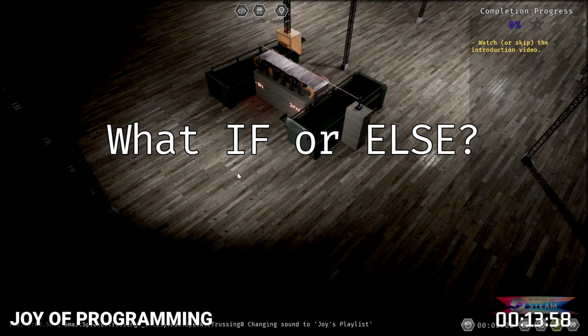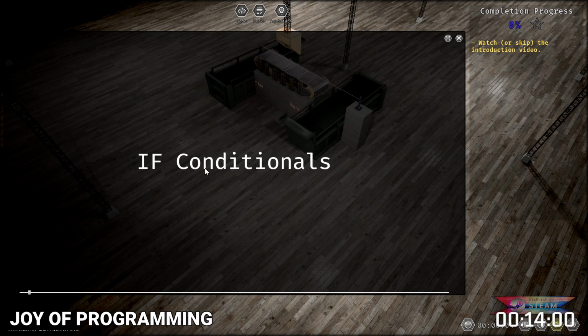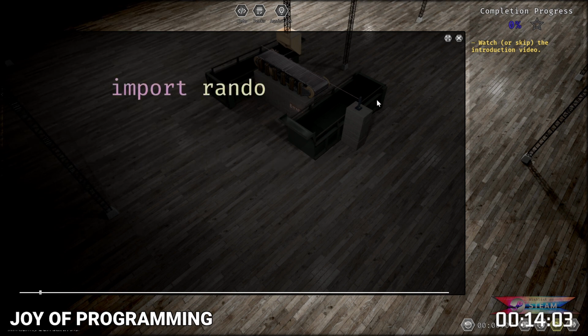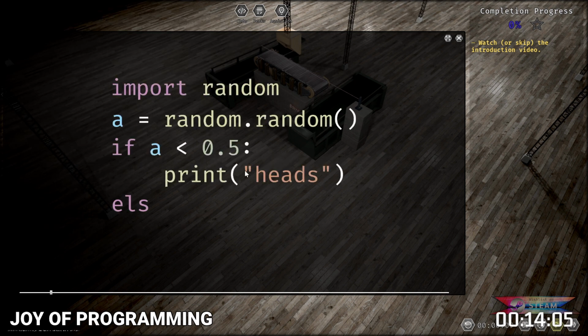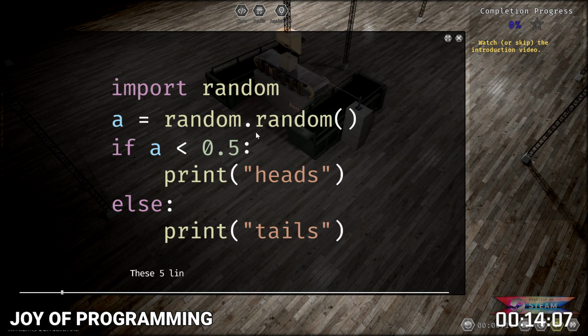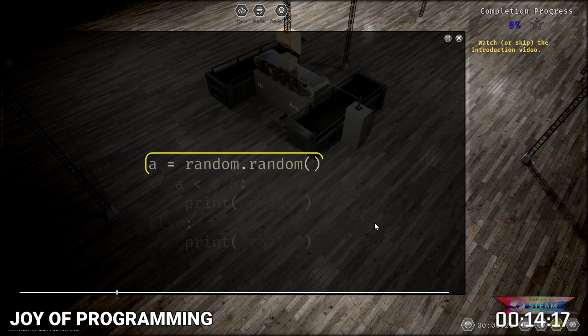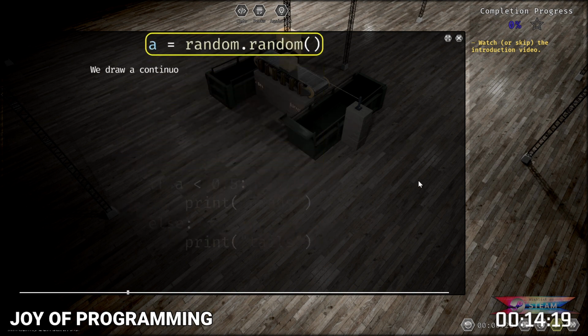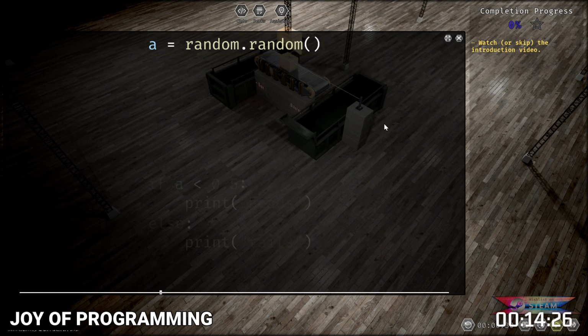What if or else? If conditionals. Import random. If it's lower than 5, heads. If it's greater than 5, tails. These simulate the flipping of a coin. Let's check out how. First, we generate a random float between 0 and 1. I'm not reading the text, I'm just telling you what it means, because I know what it means.